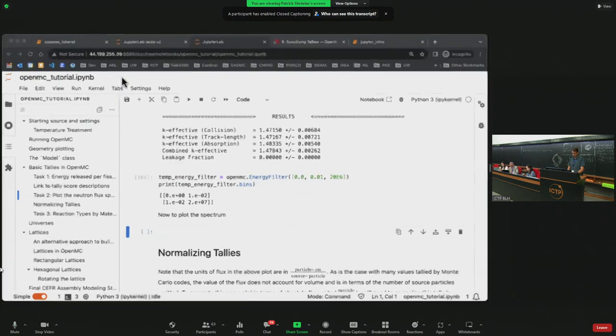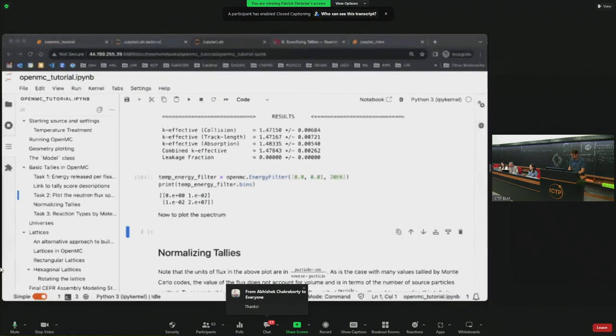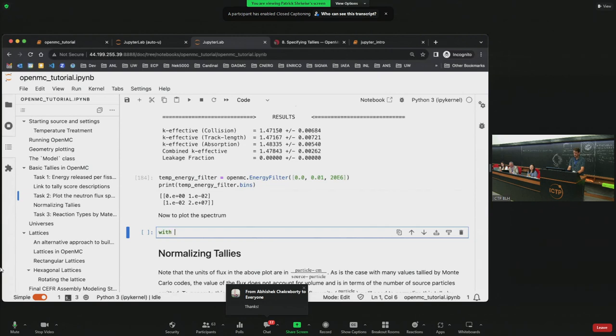All right, where were we? Let's see. So we did the tally. Okay, cool. Then we're going to go ahead and extract this tally. Same as before, we'll open it with an OpenMC object that's a state point file.